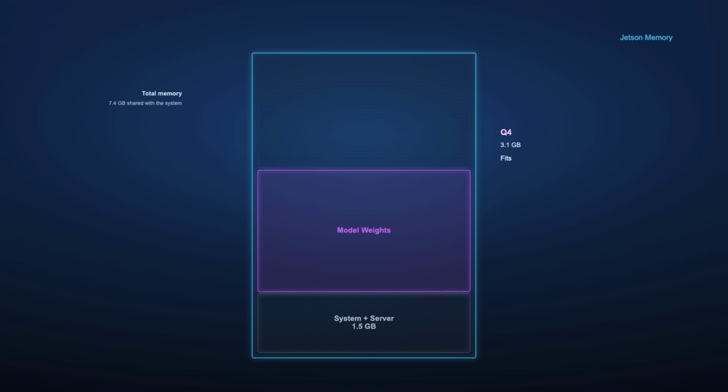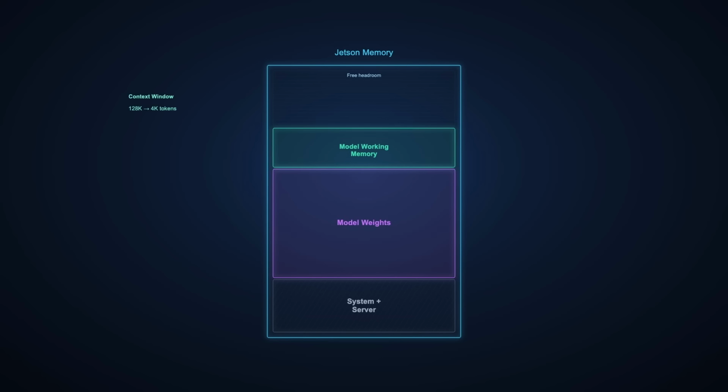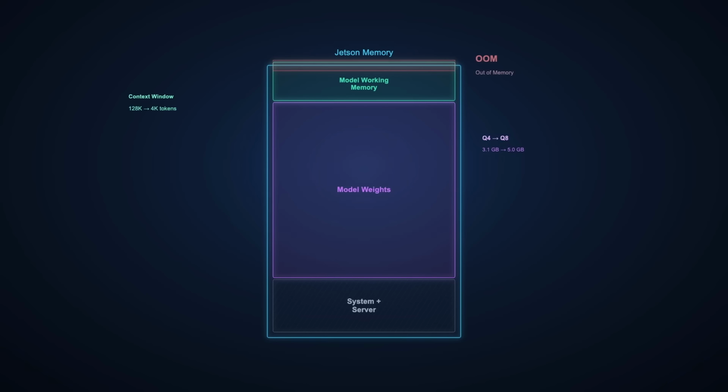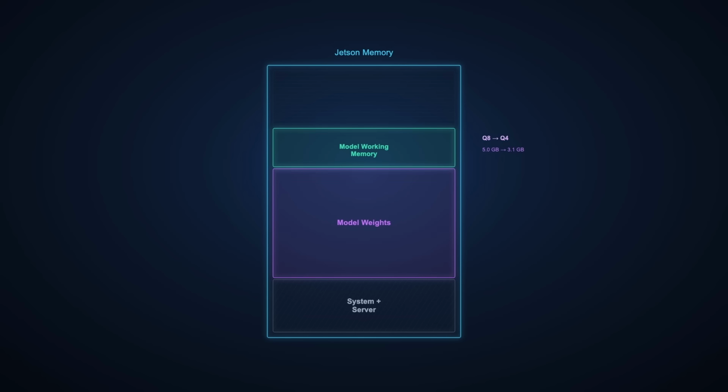And on a small machine, sometimes the biggest win is not speed. It is that the model fits at all. That is exactly what happened here. The recommended 8-bit route did not fit on the Orin Nano. Moving to 4-bit did not just make the system faster. It made the system possible. But that is only the first part of the memory story.